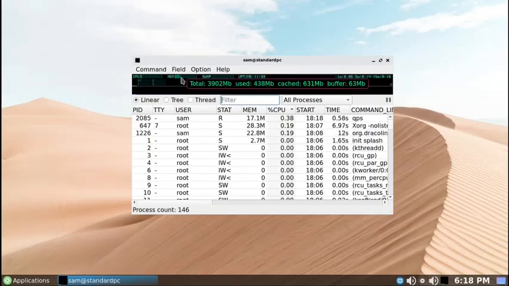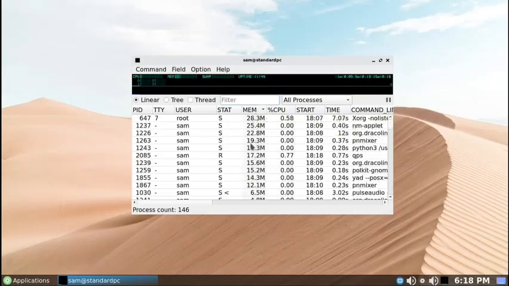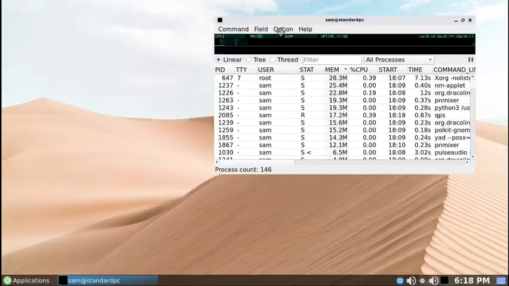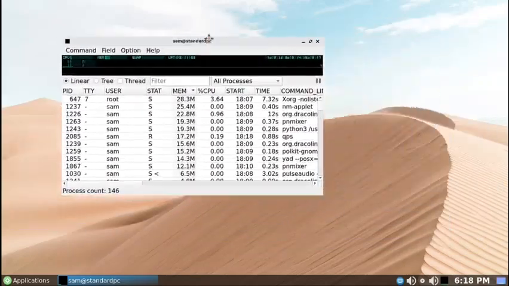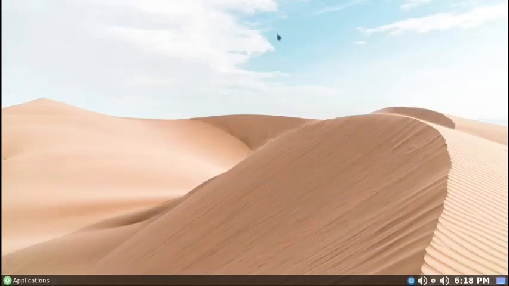So it is using just 438 MB. Buffer is 63 MB used and cached is 631 MB. Total 3.9 GB memory is available. So it is quite light. I can even feel it. It is very nice. Everything is working very perfectly. I don't see any lag in the system. It is all snappy.